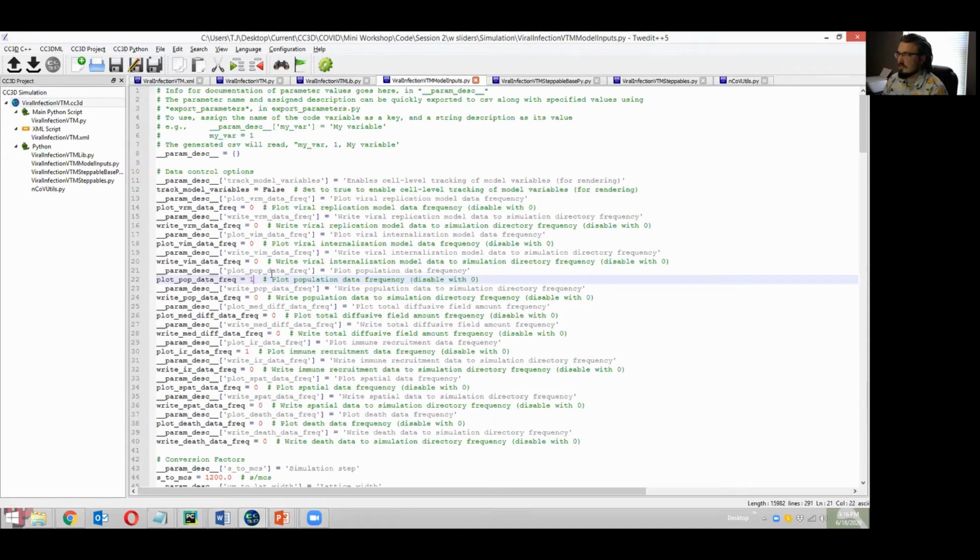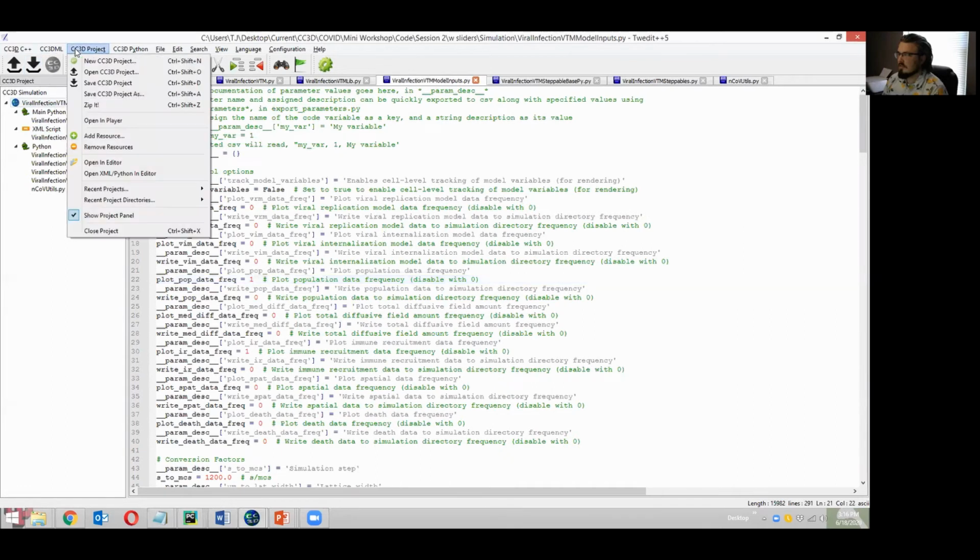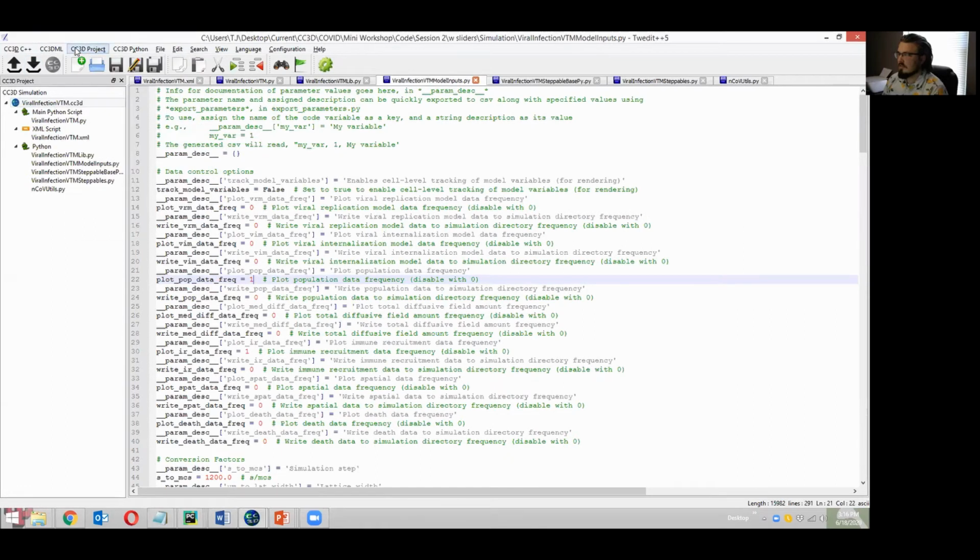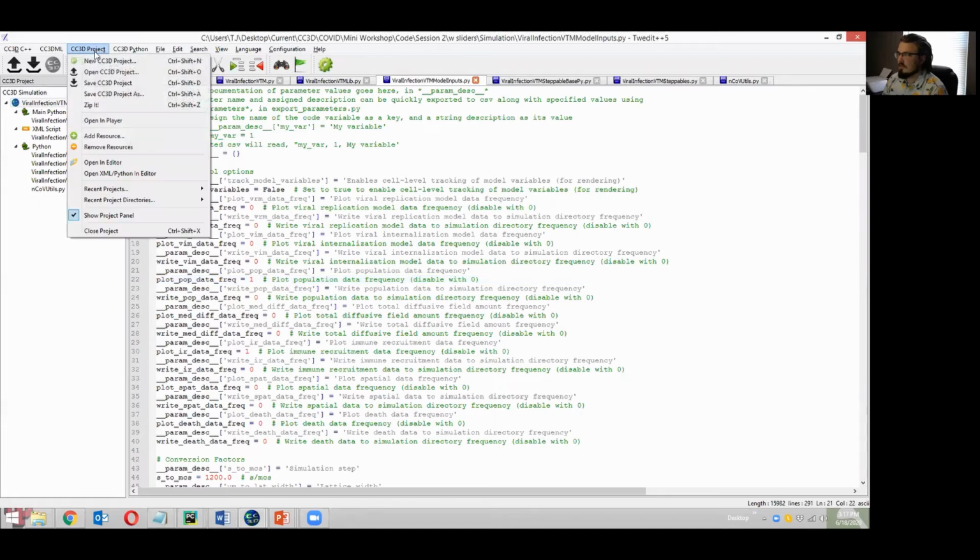Now in general, in Twedit, to make a change and have that change be reflected in simulation, we have to first save. And you can do that with hotkeys. In my case on Windows, just Control S. It's also available in the menu bar under CC3D Project. Click Save CC3D Project.